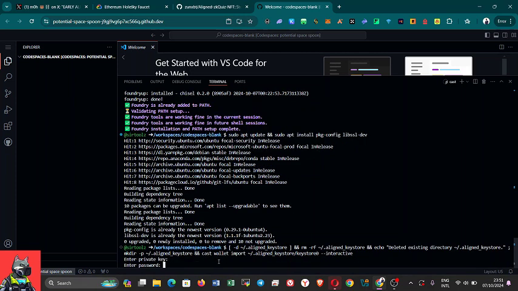Okay, it's going to ask you for a password. As you are typing the password, it's still not going to show anything, but it's actually taking record of what you're doing. So I'm putting my password.